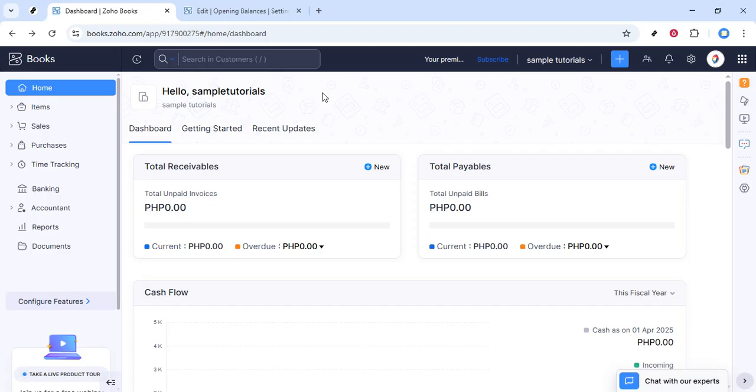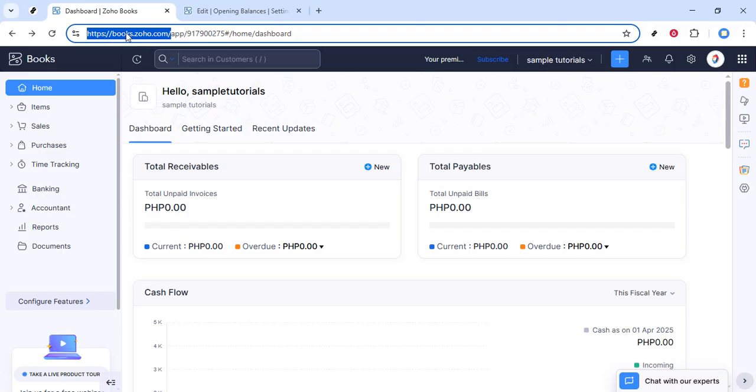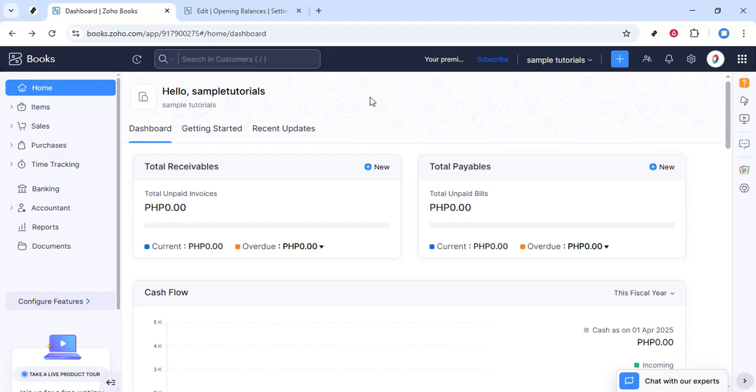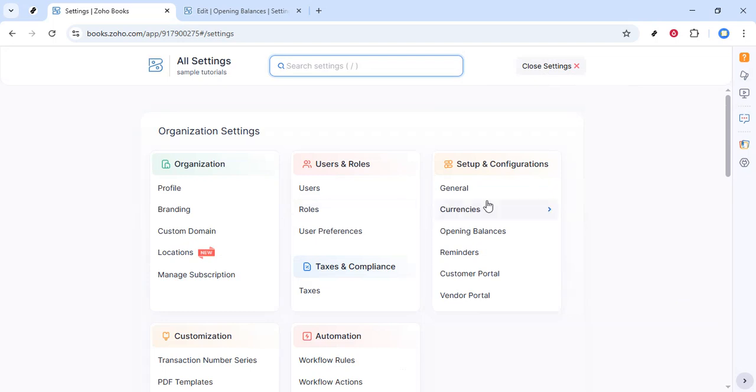First, open your browser and go to books.zoho.com. Sign into your organization. Once you're in, look to the top right and click the gear icon to open Settings. From the Settings menu, choose Opening Balance. This is your centralized place to enter what your business already has and owes as of your migration date.